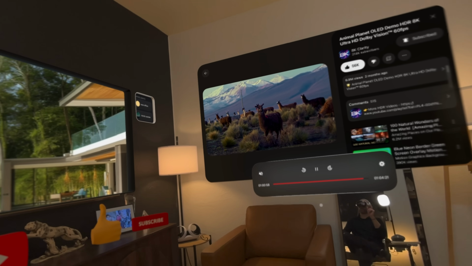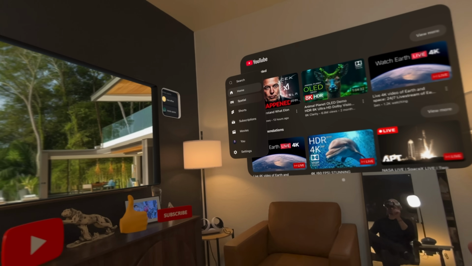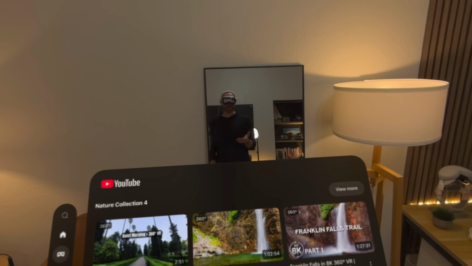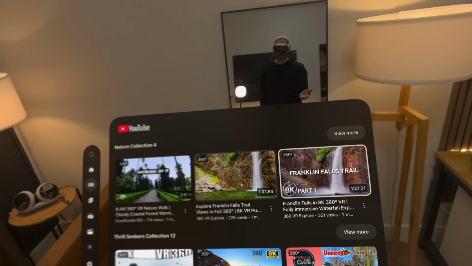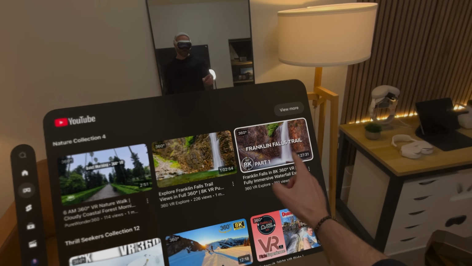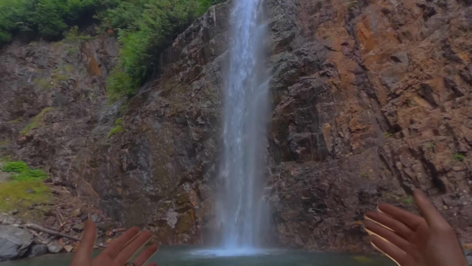But in this case, we're going to go back to the home, and we're going to go to that Spatial tab over there on the left. In the Spatial tab, we can watch 3D videos, 180-degree videos, and 360-degree videos. Let's go ahead and jump into this 360-degree 8K video. And just like that, here we are at the bottom of this beautiful waterfall.